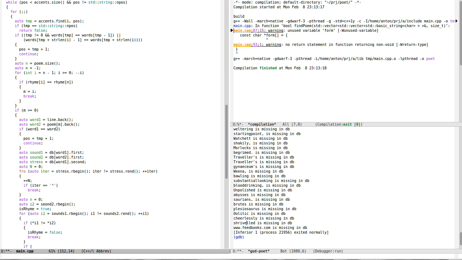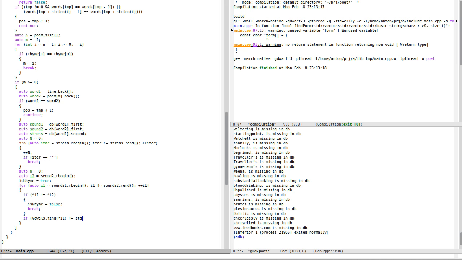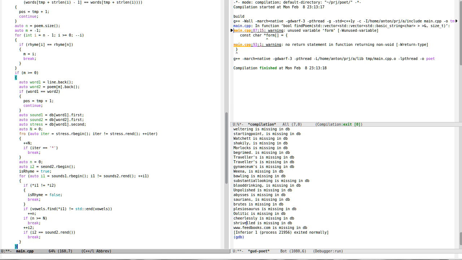And here's the time counting syllables. And syllables, it's like number of vowels. So like if sound I1 is vowel, not equal std, and we are increasing n. And if n greater than equal n, we are breaking. So it's going to be 1 or 2. Okay, so we good.